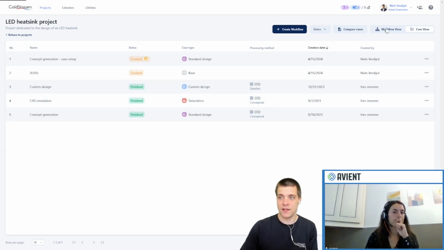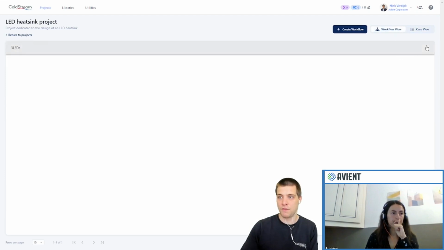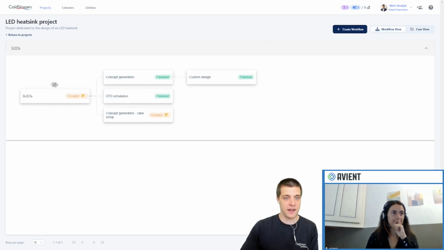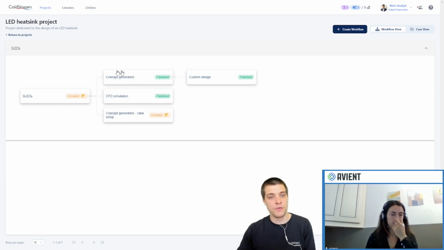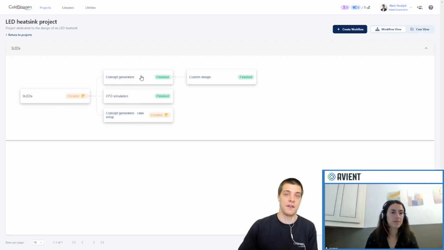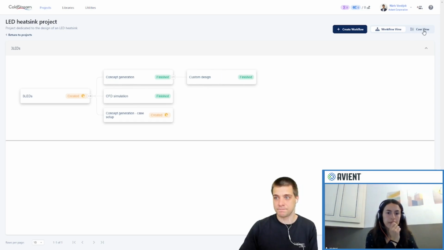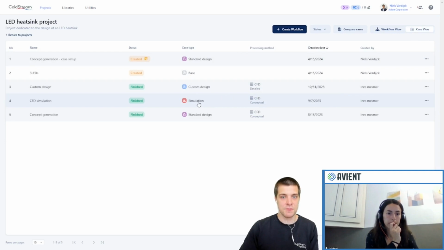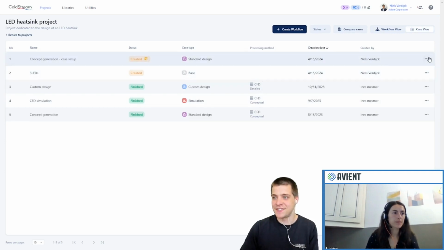So what does the workflow look like in CoreStream? If I go to the workflow view, you start by defining the base case, basically your initial geometry. You then define the simulation, the CFD simulation to validate the input. You move on to the concept generation, and if it's not sufficient, then you move on to custom designs. I will skip the simulation part and go straight to the standard design case to showcase how it works.